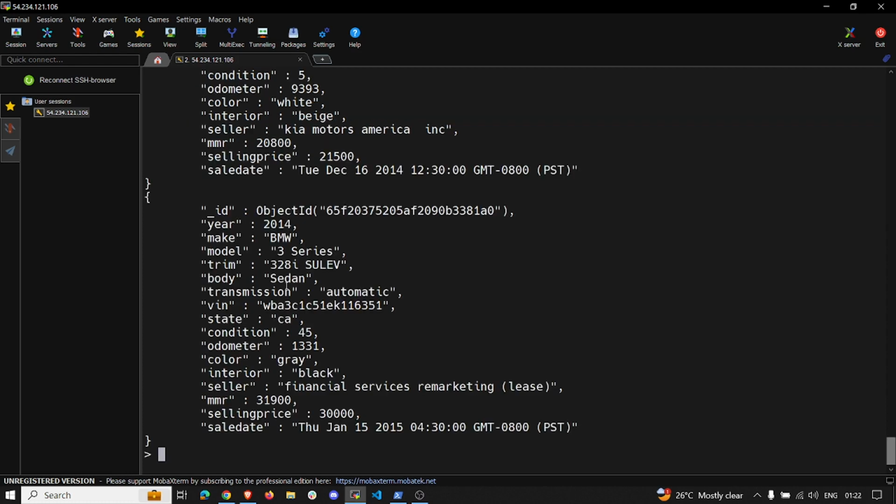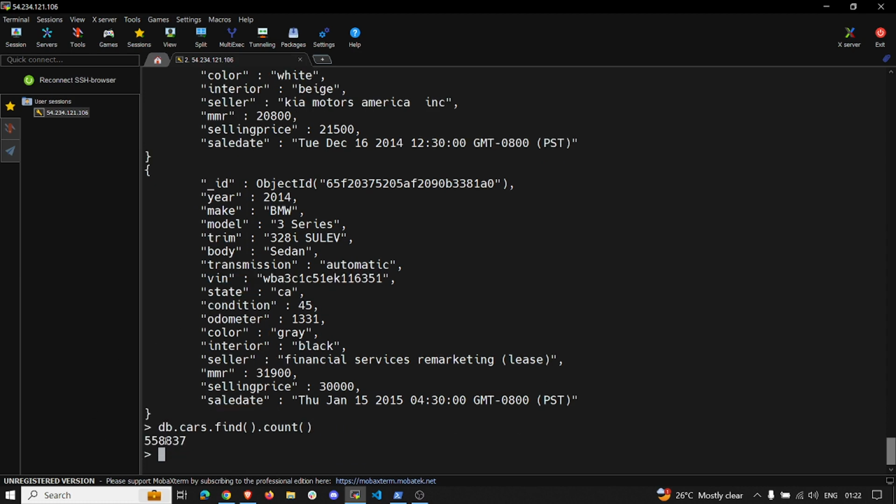Okay, so this is the data which we have. It has the year, the make of the car, the model, what type of body it is, transmission type, state, condition, odometer, color, interior. So these are the different fields which we have. If I have to do an overall count to see how many records we have, it's roughly around 558k, or 5.5 lakhs. Roughly we have this many documents.